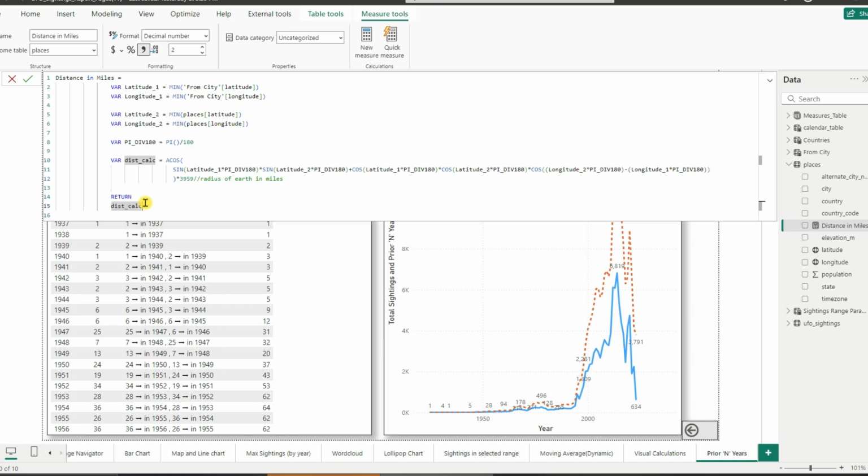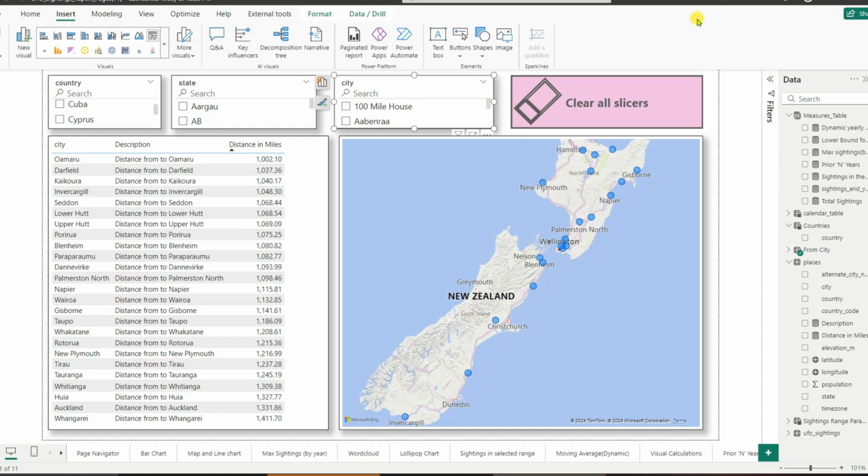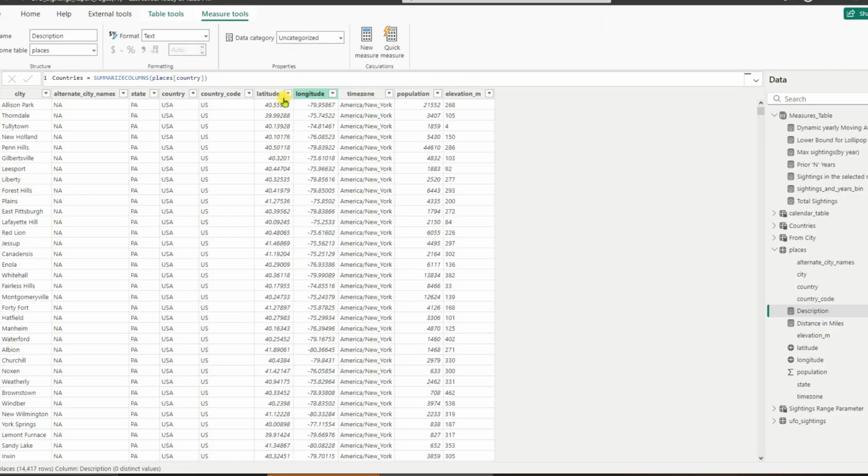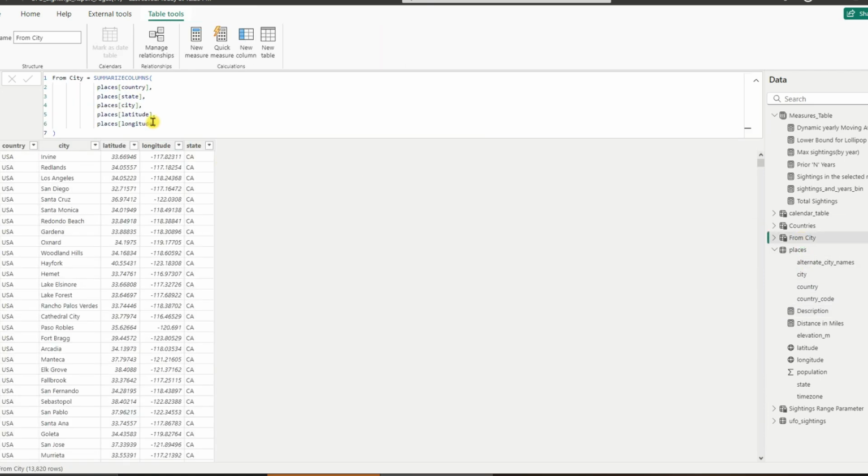So 3959 is the radius of Earth in miles. Pass that. Once you create this measure, pause the video and look at it. Code wise it is simple, but the formula is probably complicated. Once we do that, commit to it, and let us look at the dataset. We have those things appearing here. So we have your countries and we have your summarize.